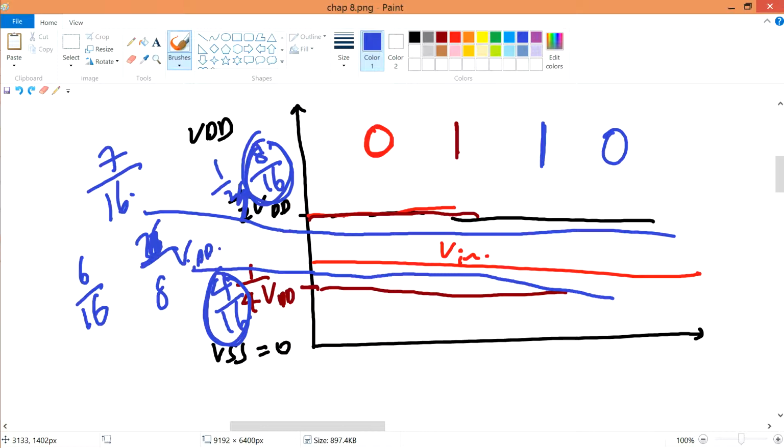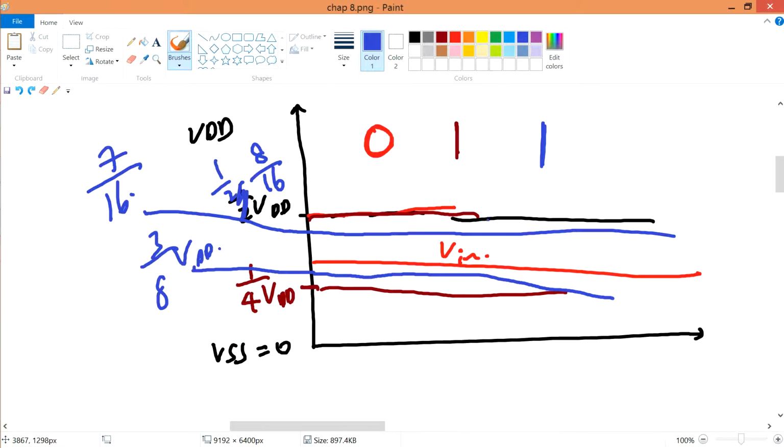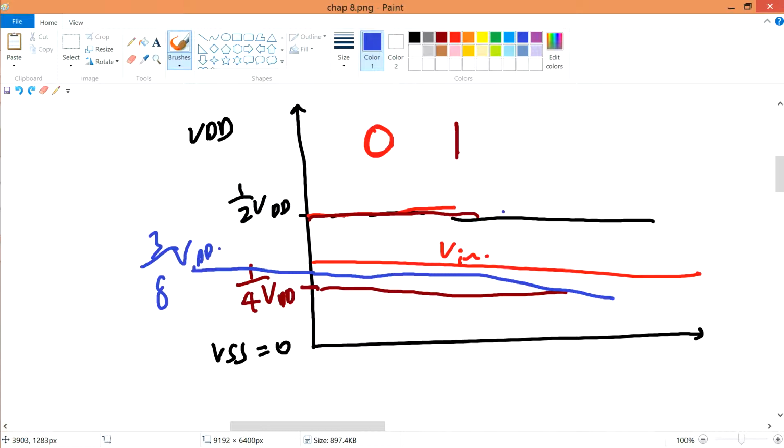So this is how you approximate your V in through successive steps. First step you do this, successively you do this, the next step successively you do this. So you slowly locate where your V in is. This is how they do this method.